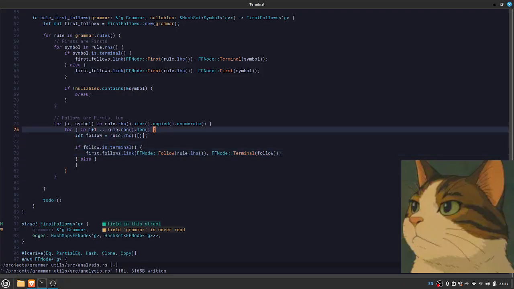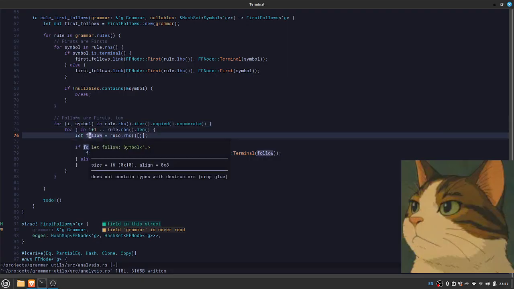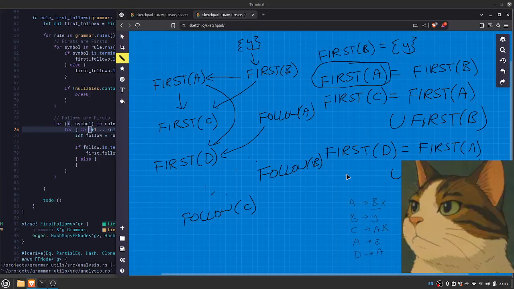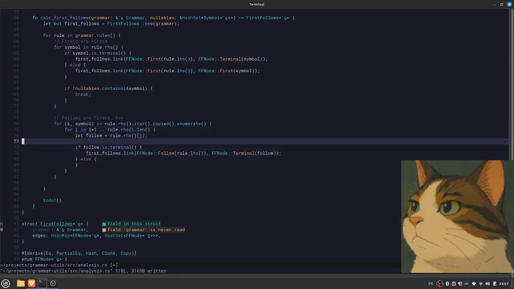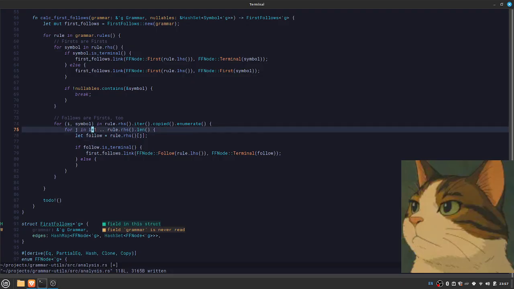Okay, so here we actually have two things. We've got two symbols in play. We've got symbol and we've got follow. And these are coming from pairs of symbols that are on the right-hand side. And we always know that follow has to actually follow. We start off at I plus 1, but then we're going to walk down the list.